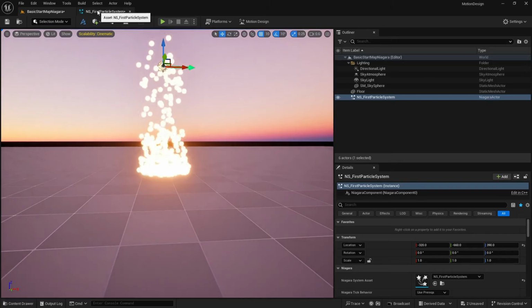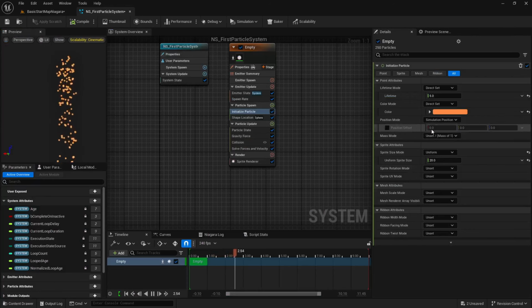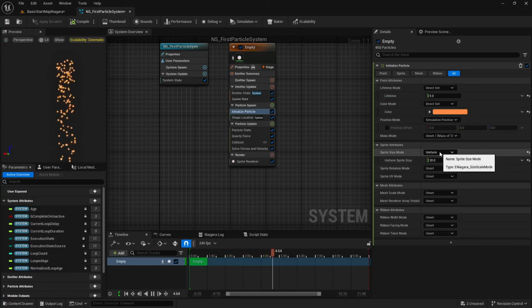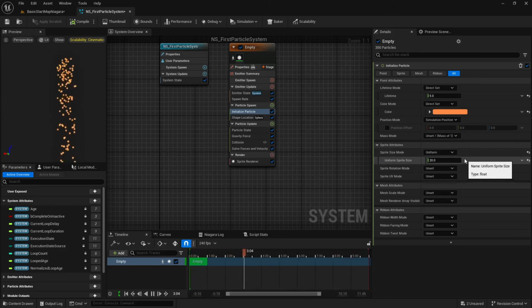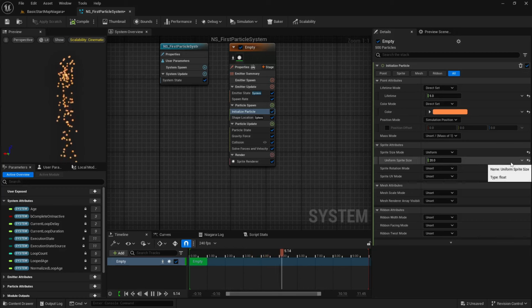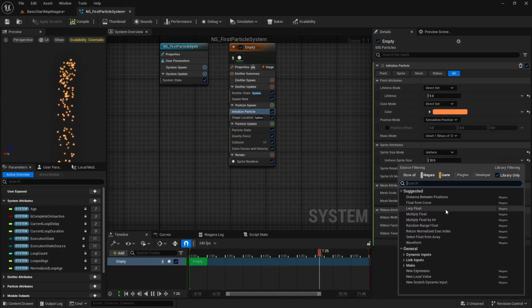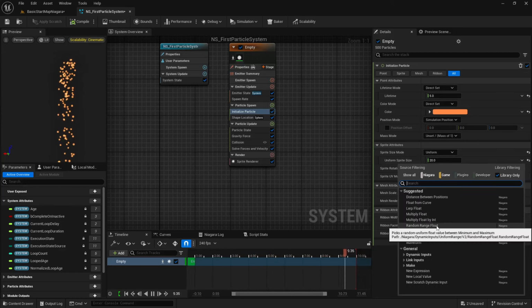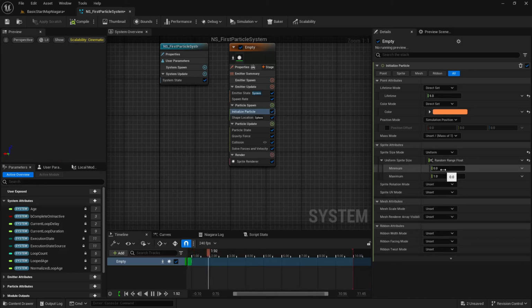So let's go to our first particle system here and do a random. If you are a user who has learned Niagara fluids from me, you know how to do it. You just need to click on this and add a random range float, and here you can see the size is from 0 to 1.